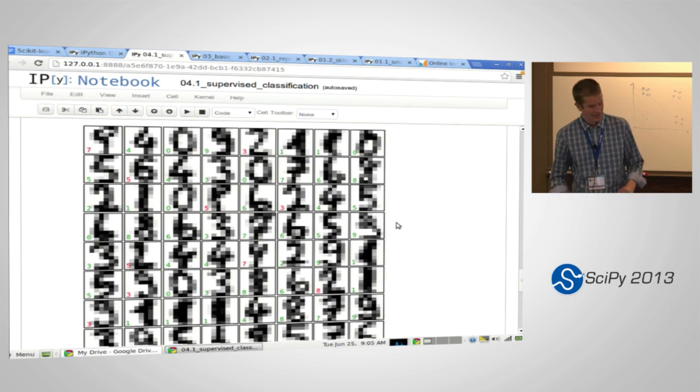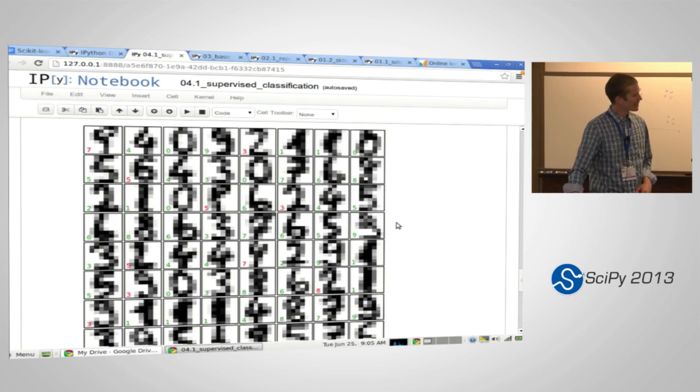Oh, thank you. Yeah, so if we're looking at this, we can see that there are a few of these red digits where the classifier got it wrong. Most of them, like this, you could see why it would mistake it for a 5.